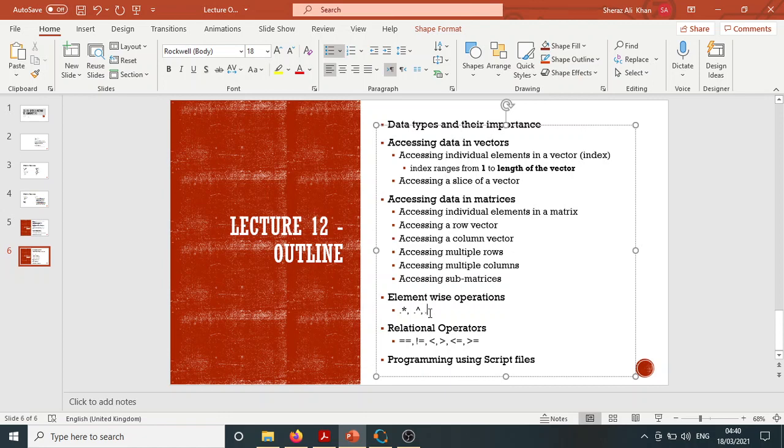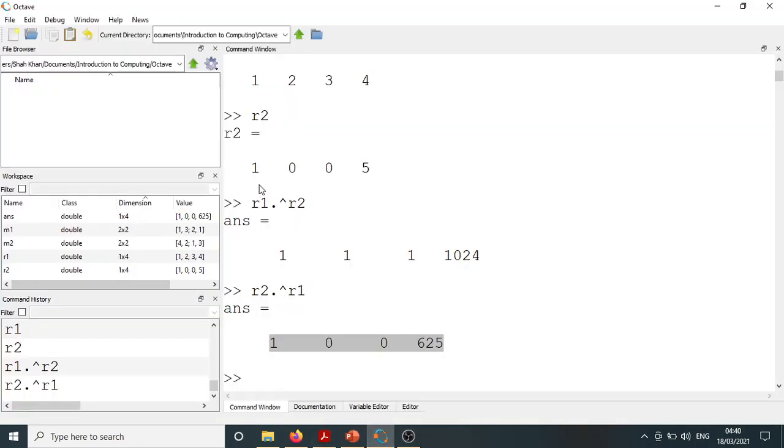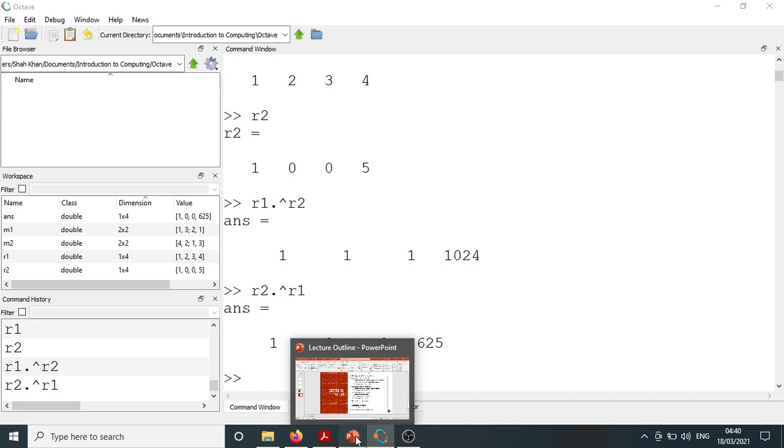You do this by using the dot along with the operator. So you use the dot or the period sign along with the operator, exponentiation or multiplication or division. So I hope you know the difference between normal multiplication of vectors and matrices and this element-wise multiplication.